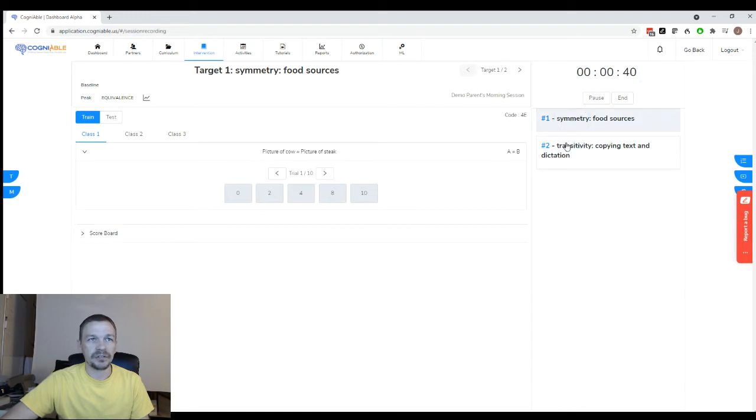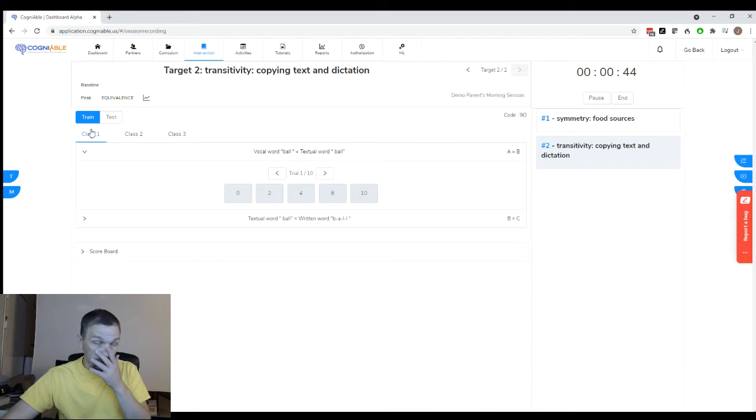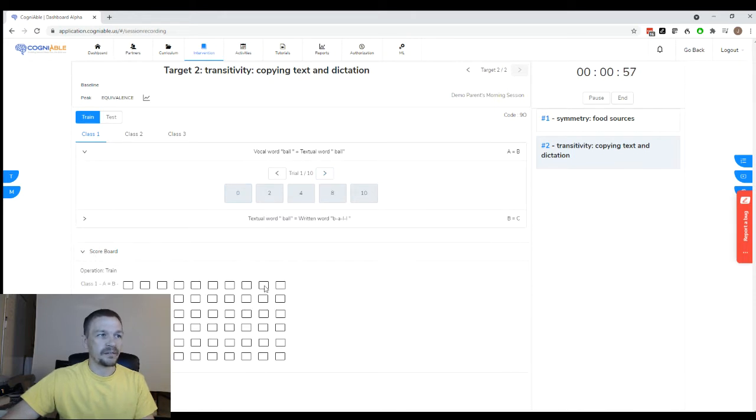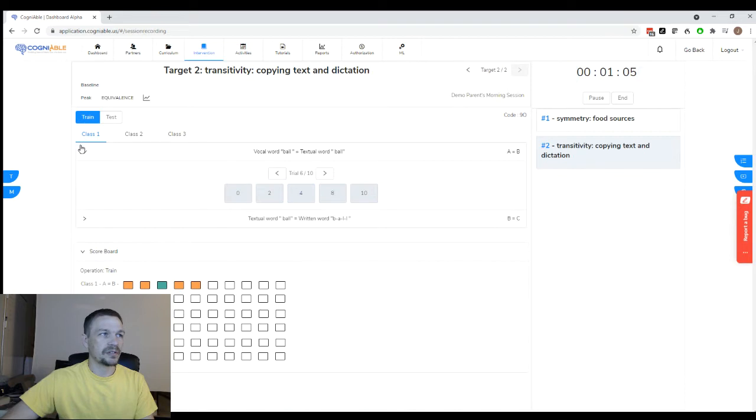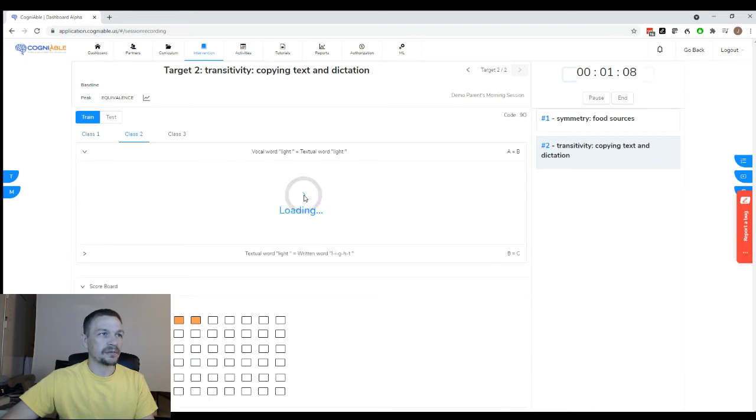If we wanted to do this transitivity, copying text, the way that equivalence works, if you're familiar with PEAK, for instance, is that it has multiple classes, and this is also on a mobile device where you could swipe left or right, so you can flip between classes. Sometimes you may want to do a full block, and so we have the blocks here. So let's say we give ball, can I touch it, and we score them on each of their things, and then you can switch to a different class while you're doing it.